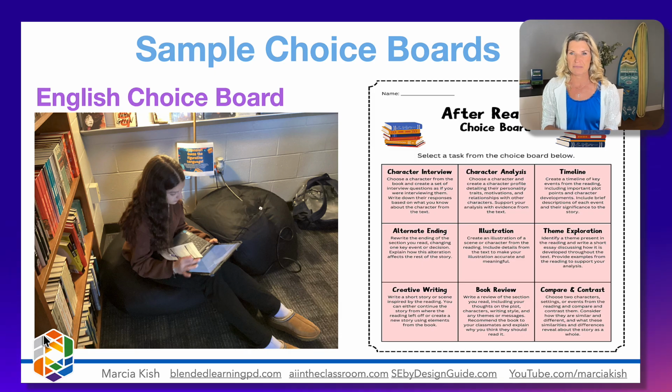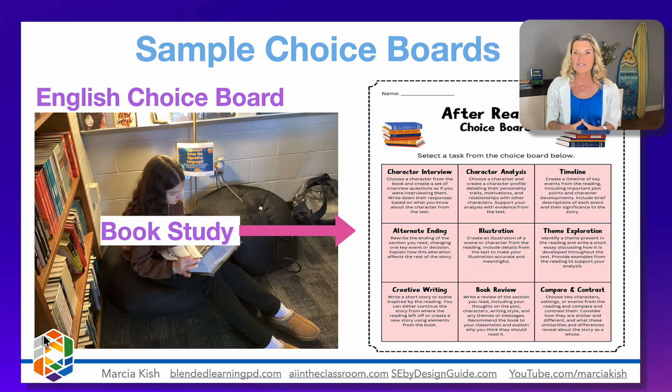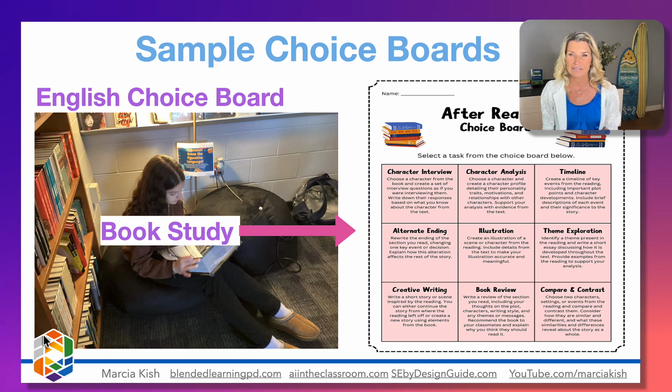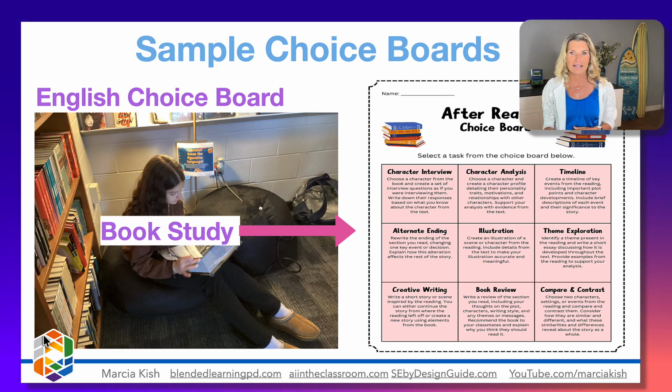Here's an English choice board, and I like it because it's for a book study. So after the students get done reading a chapter or chapters, they have to go in and do a character interview. Maybe they're doing an illustration, a book review, a timeline. There's so many great things that you could do. And again, this choice board was found on Canva. Don't worry, we're going to go press our luck and learn more about sample choice boards in Canva.